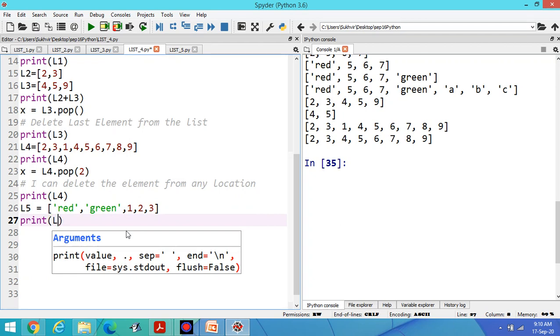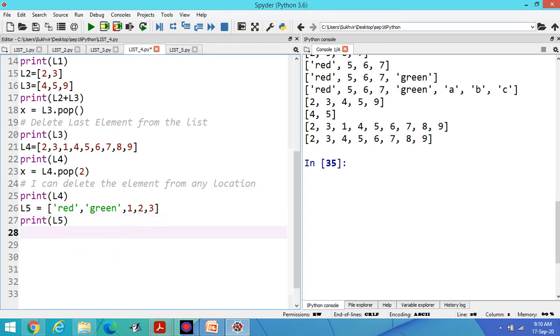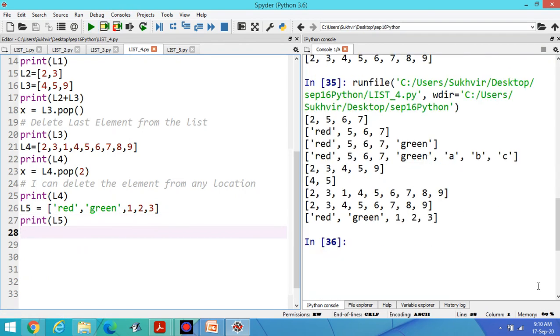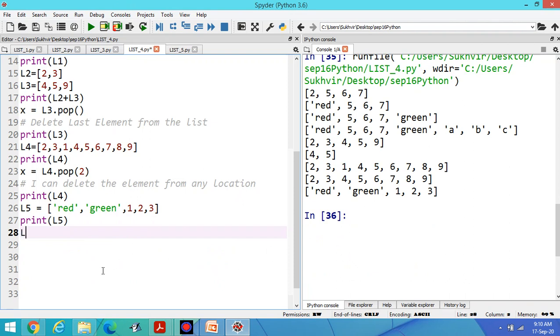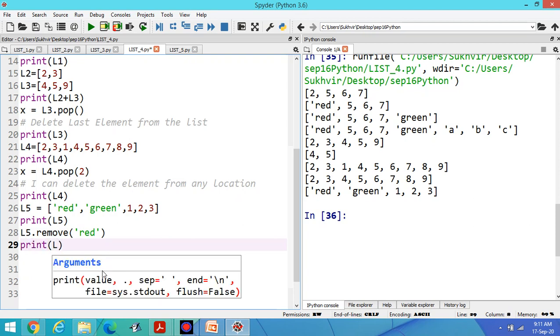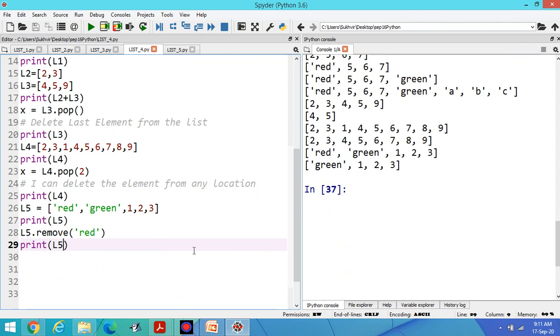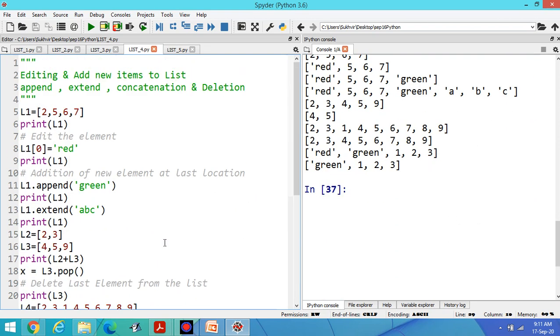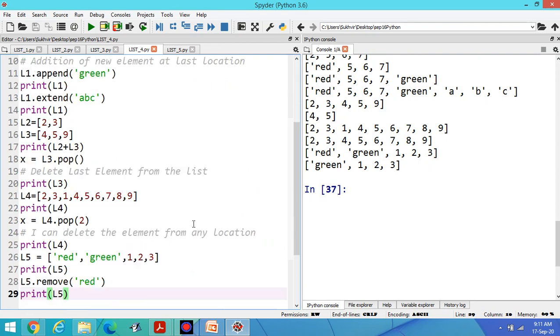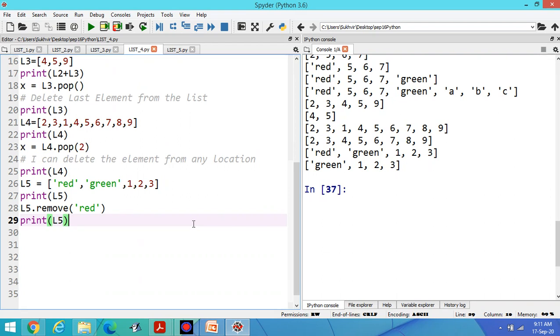Print L5. Let us check again about the working of remove. This one is okay. Then L5.remove, suppose I am writing red here. Then print again the value of L5. Now execute. This one is okay. Red can be removed by writing red. This one is the application of removal or using pop function.